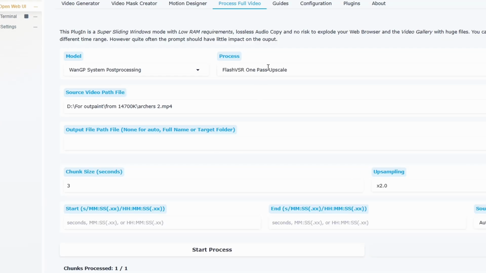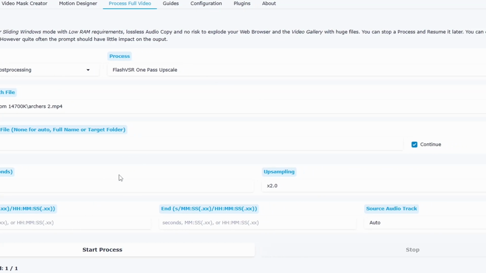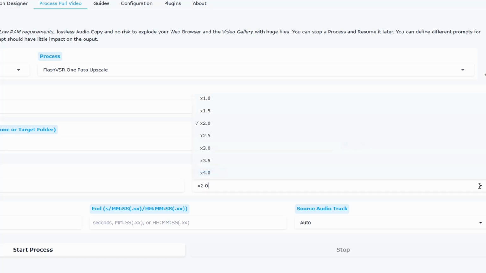Now, when you're using Flash VSR, either the 1 or the 2-pass, you come down here and you choose how much you want to upscale it. Now, I'm choosing 2 times. So my original is 960 by 540, which is exactly half of full HD. So 2 times will make this full HD. So I just leave it at 2 times and let it do that.